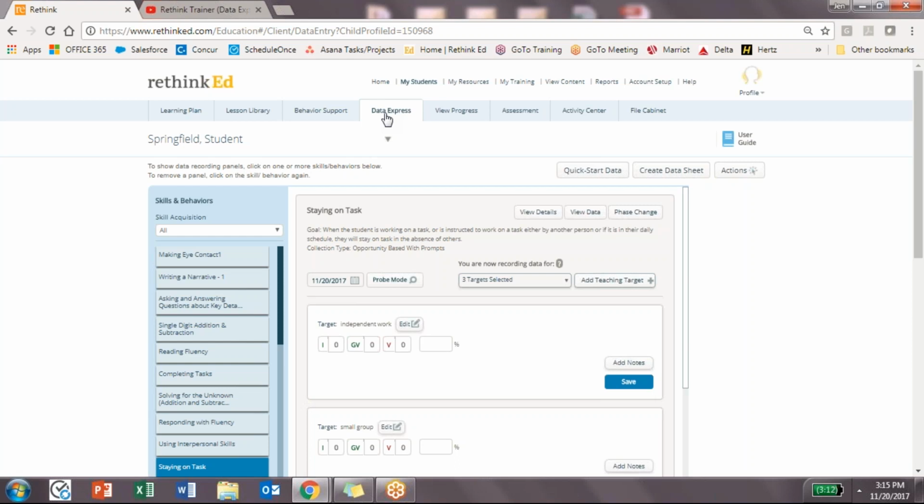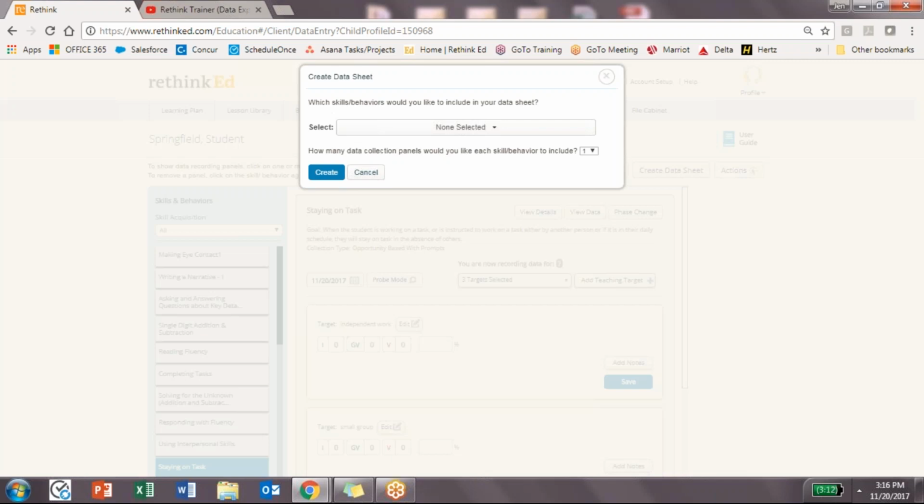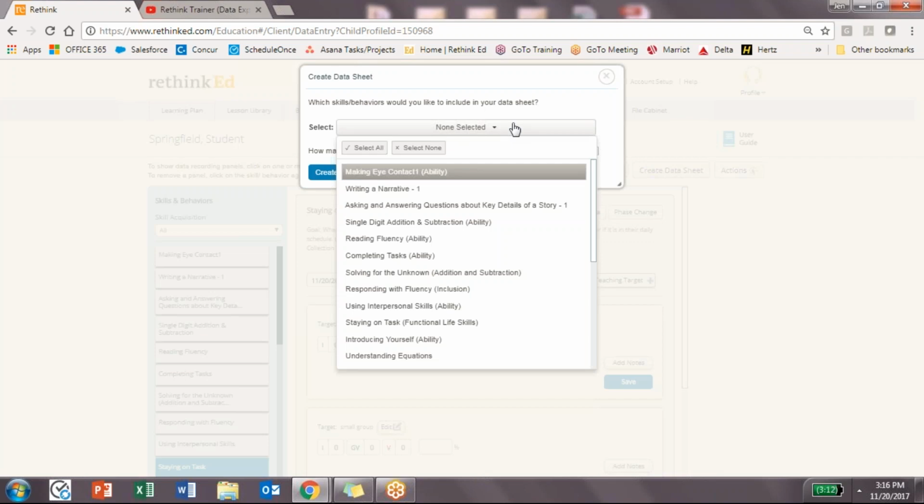So if your teacher asks you to print off some data sheets or you need another data sheet for a particular student, you can easily come in here and access that on your own, where you would go into Data Express, then come over here on the right-hand side and hit Create Data Sheet. So this is where you can start to customize those hard copy printable data sheets to exactly your liking.